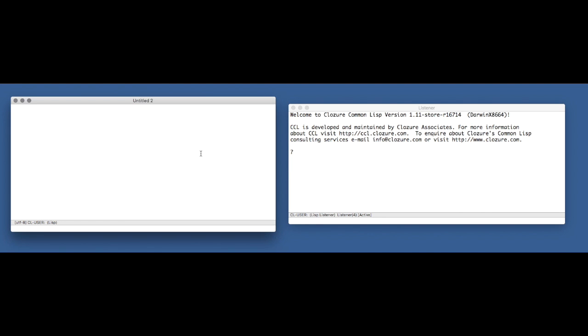In this exercise, we have to write a function called dot product, which is going to take two lists. They're lists of numbers, and it's going to find their dot product.